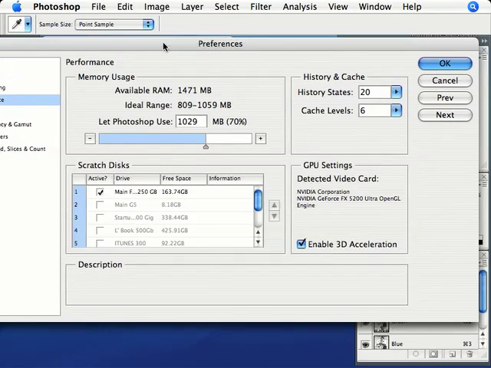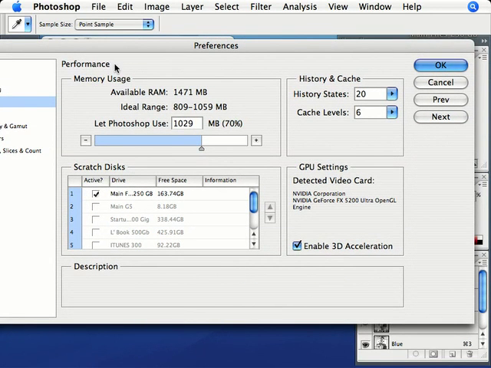Moving on, preferences, performance. This basically allows you to assign what Photoshop has access to in terms of memory. So we can let it use this much memory here. I'm saying 70% of what's available. You can increase that even further if you want. Photoshop is kind of a memory hog, so if you want to increase this as much as possible, it's going to vary depending upon the system that you've got Photoshop installed on and what you've got in terms of hardware.